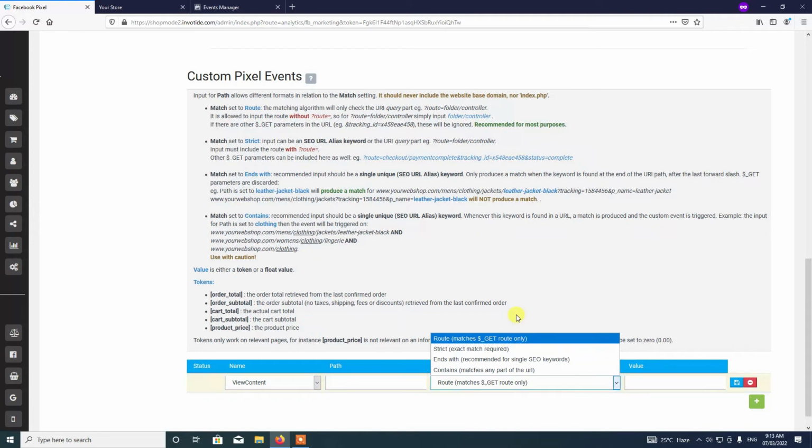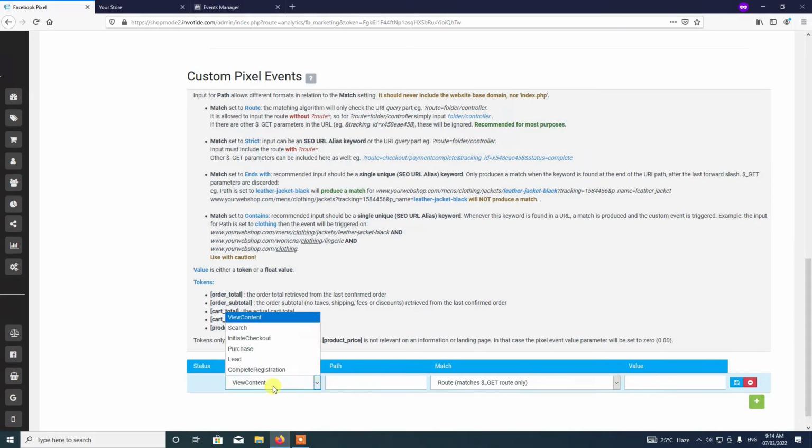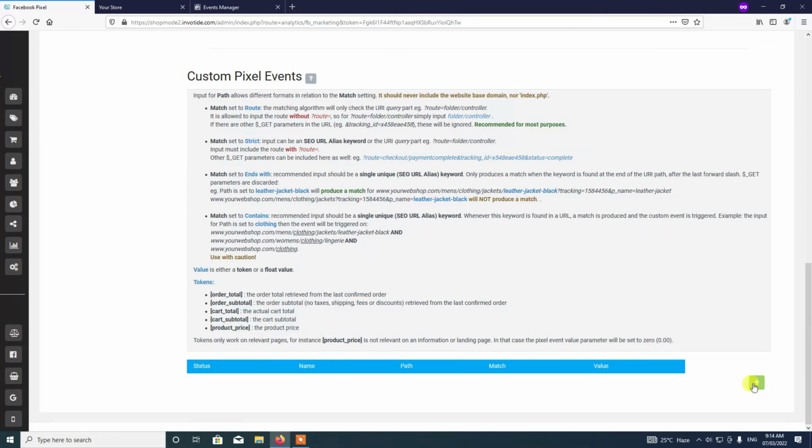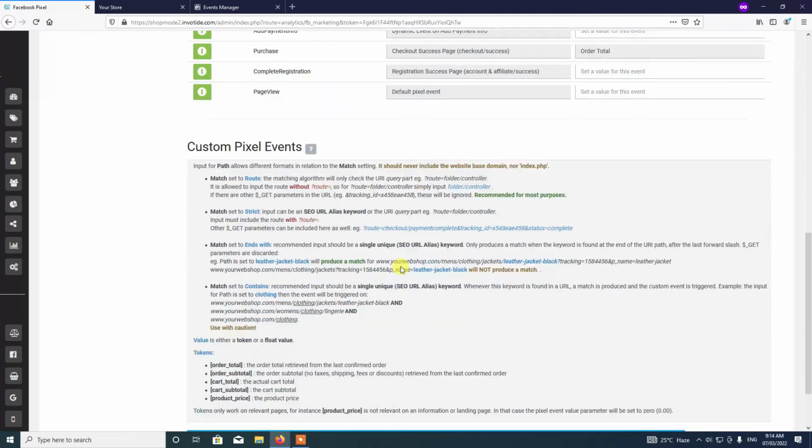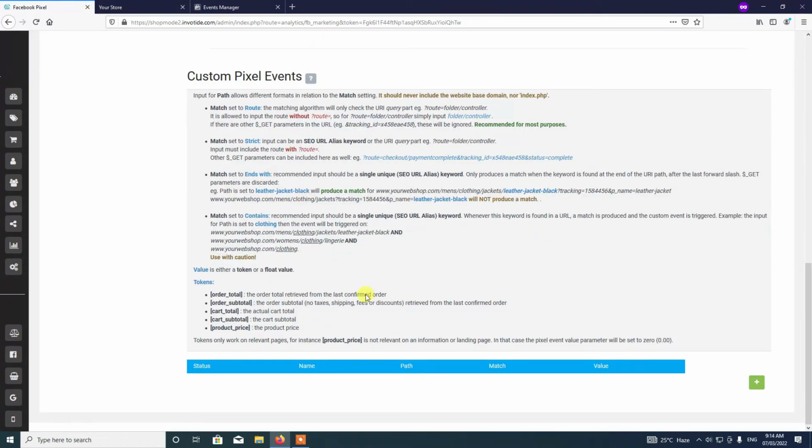So under the match section, we have various options. We can choose either the route, strict, ends with, or contains. So this will enable us to narrow down the kind of events we want to capture. We also have the value section. So here we can add a value that will be sent to the pixel once this custom event is triggered. So let's leave this. You can learn more about this by reading this, but we'll not go into this.